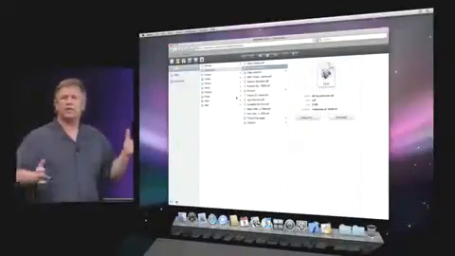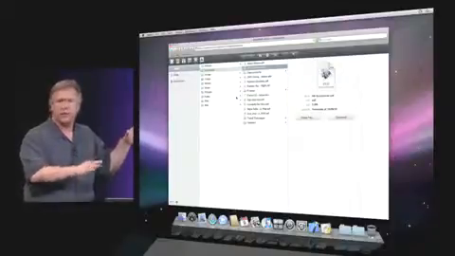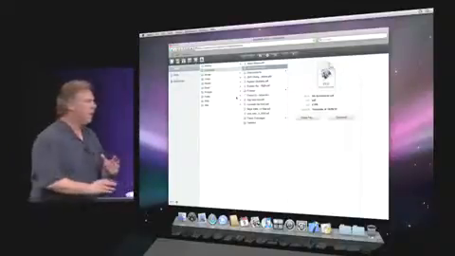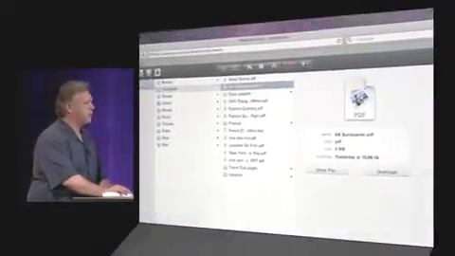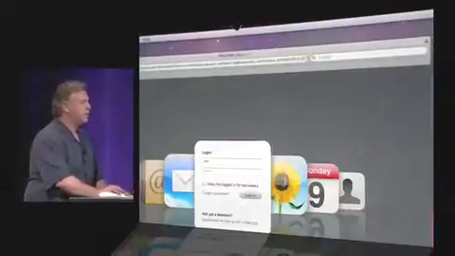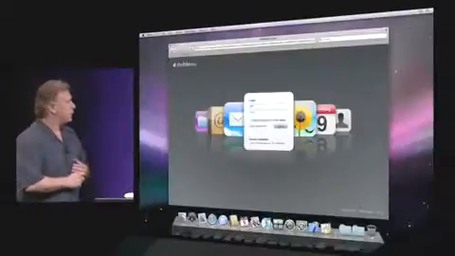Now imagine I just walked up to any old computer, logged in, checked my mail, checked my calendar. I want to walk away. We've created this really nice little log off tool. It's a power on off button right here in the top right. You just know where to go. You log out. And I've logged out of Mobile Me on this computer.